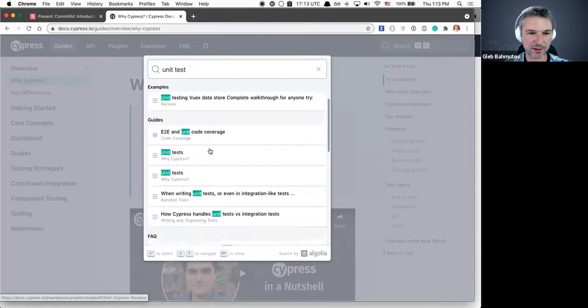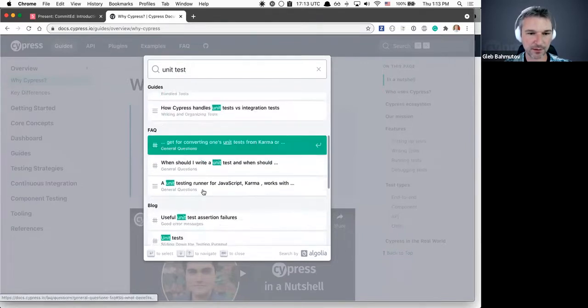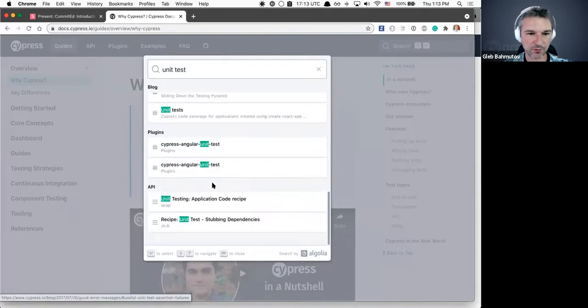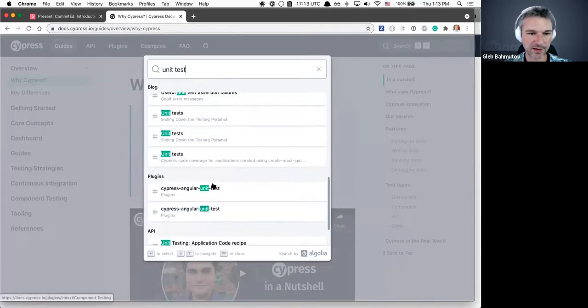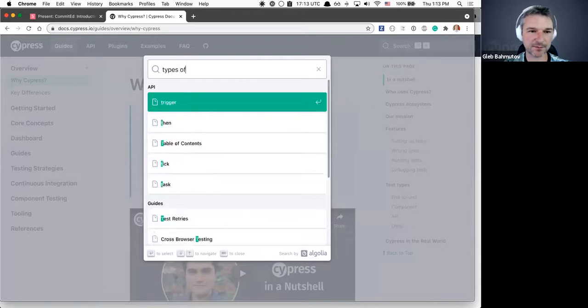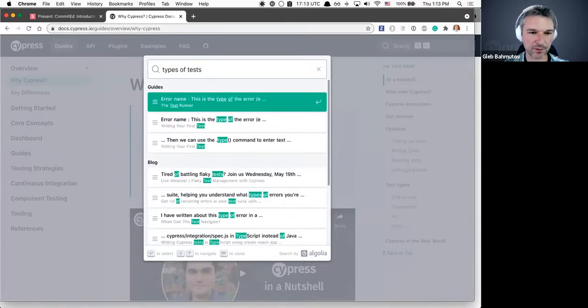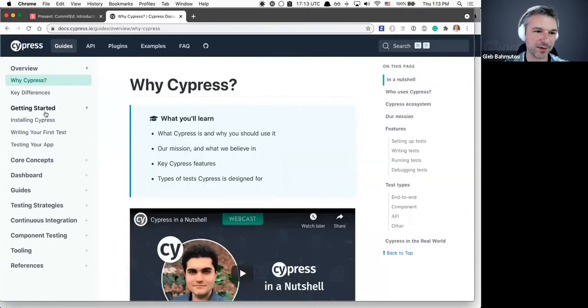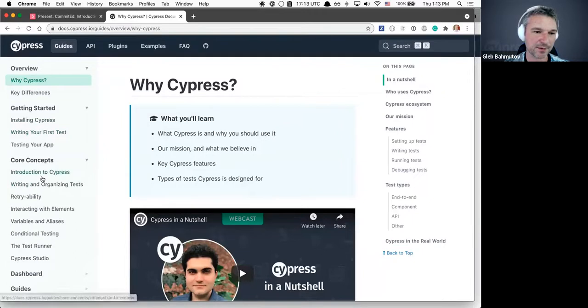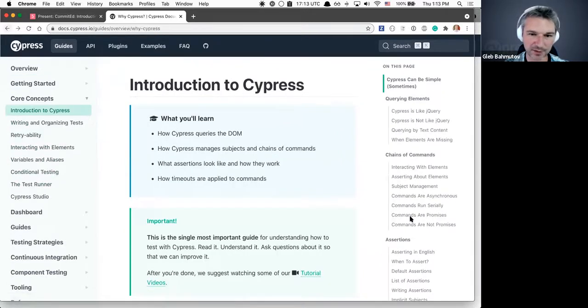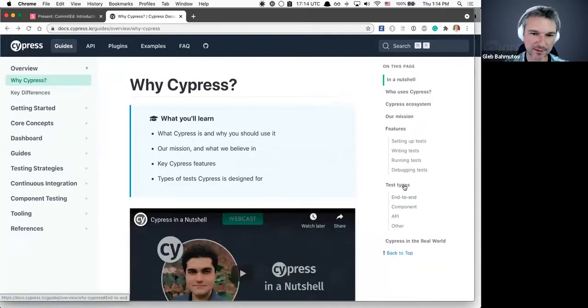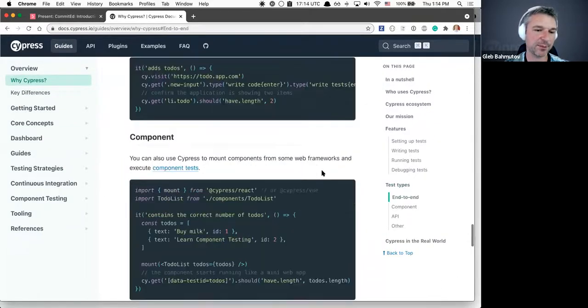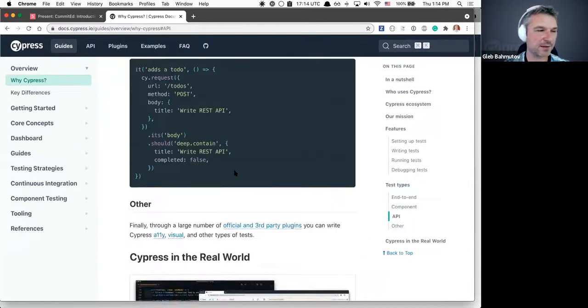So we have recipes. I forgot where I've written about types of tests, or test types. I documented this recently, maybe in core concepts, introduction to Cypress. Oh, like that. I think that was it. Test types, right? We can explain component testing. This doesn't have unit tests, but just believe me, yeah, you can.